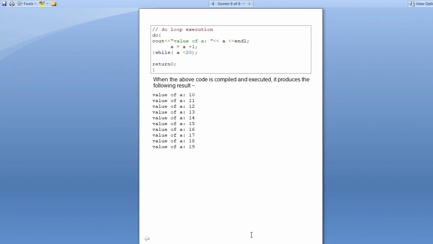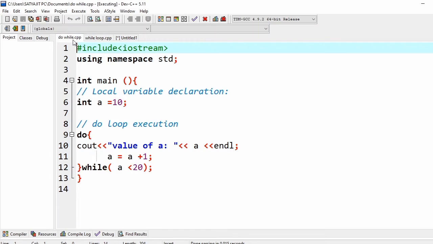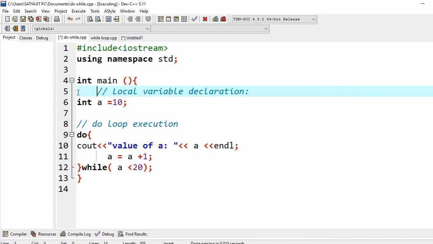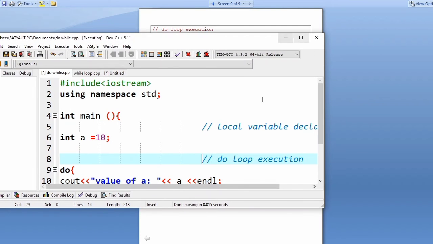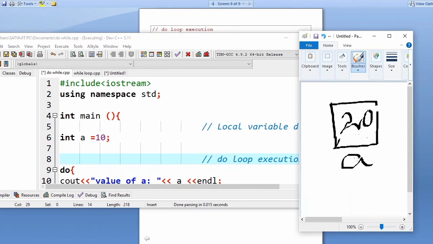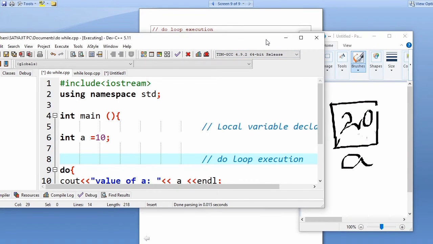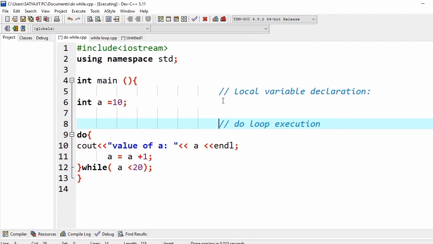Now let us see this also with an example. As you can see, students, these two parts are again the comment section. This is the local variable that you have. Similarly, let's look at the functioning of this.